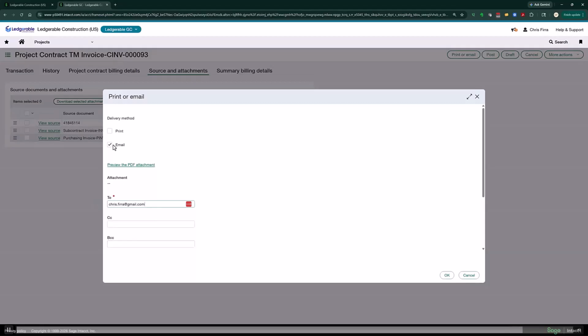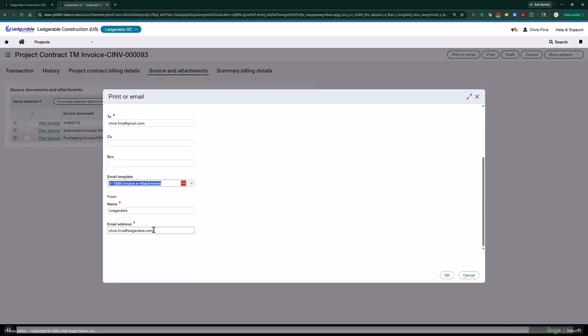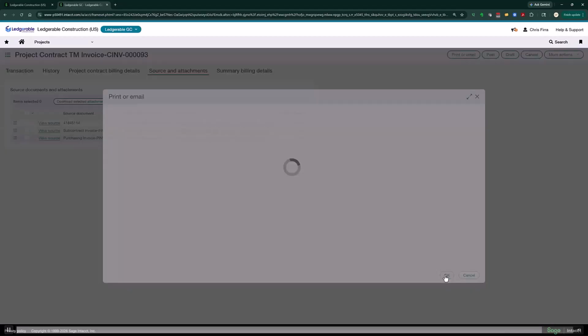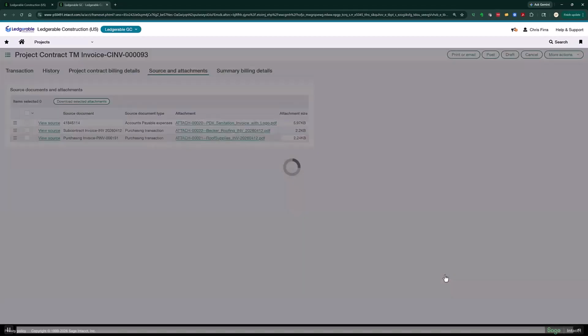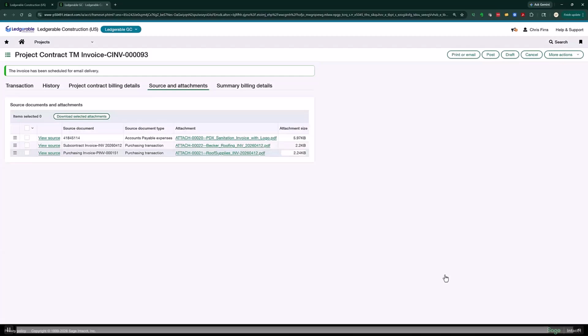Scrolling down a bit, we'll see that an email template has been defaulted in that I've set up for this purpose. It contains some structure. When I click OK, the system will send the invoice off via email, and it'll track it so you'll be able to tell whether that email has been opened yet or not.